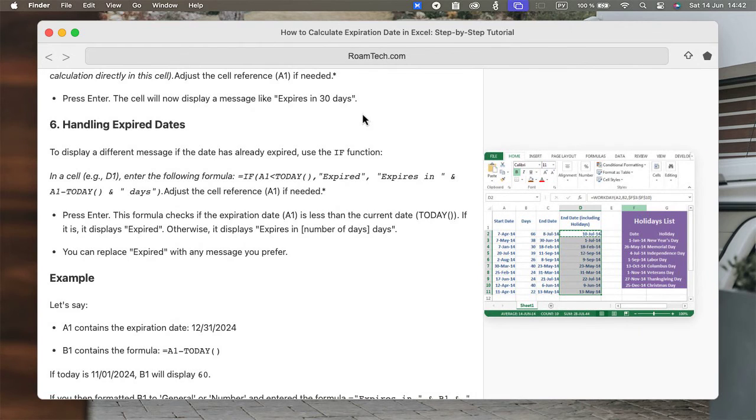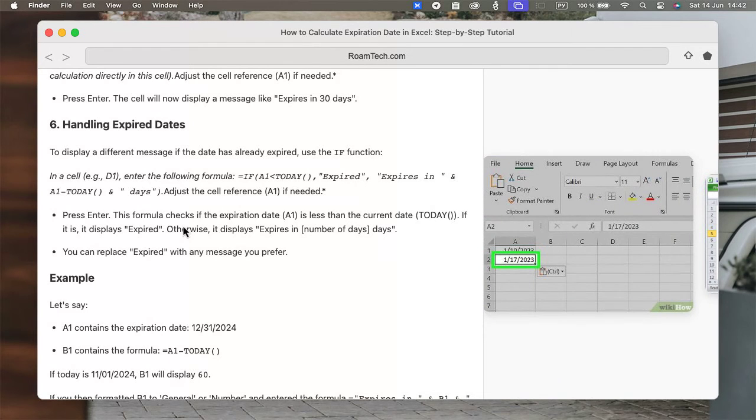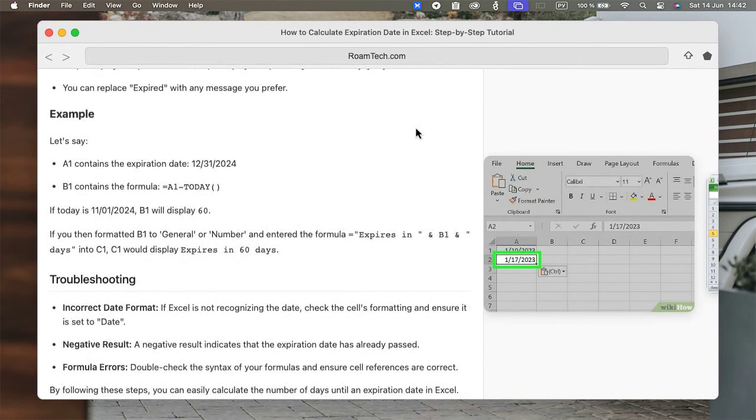Dealing with negative numbers. You might notice that some items show a negative number in the days until expiration column. This indicates that those items have already expired. Let's make this even clearer with conditional formatting. Method 3: Conditional formatting, highlighting expired items.